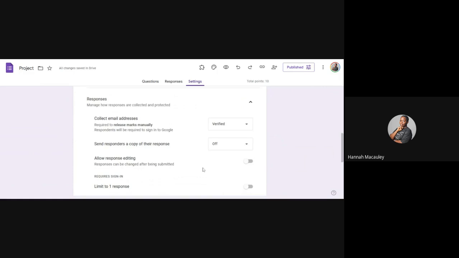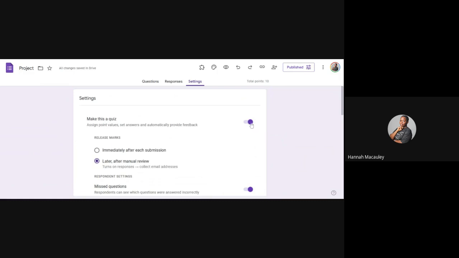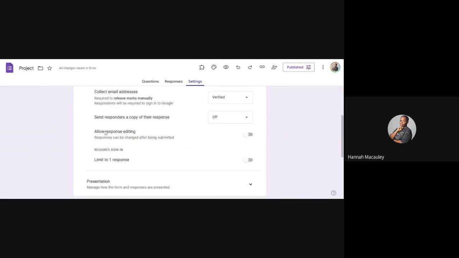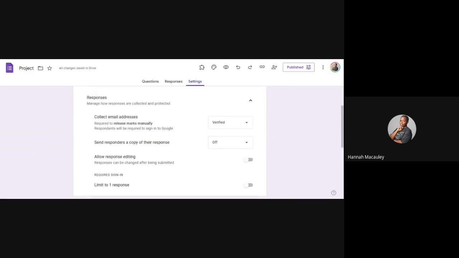So you can choose that before anybody can fill your form, they have to be verified. That is saying that, so let's turn this off. So that's saying that you have to collect their emails. So they have to be signed in on maybe Google before they can actually fill your form. Then this one is send responders a copy of their response. So if you finish filling my form, I want you to see what you have actually filled.